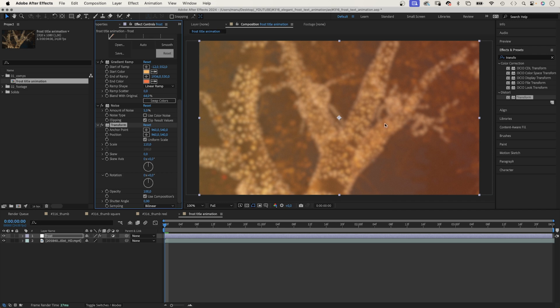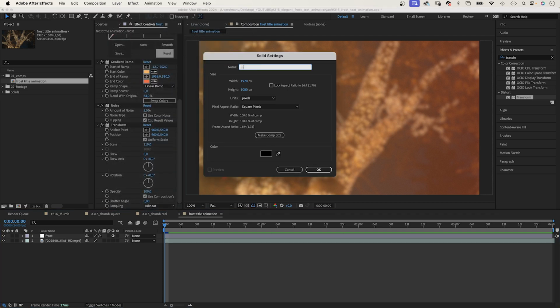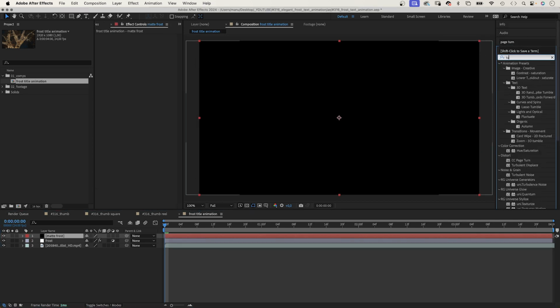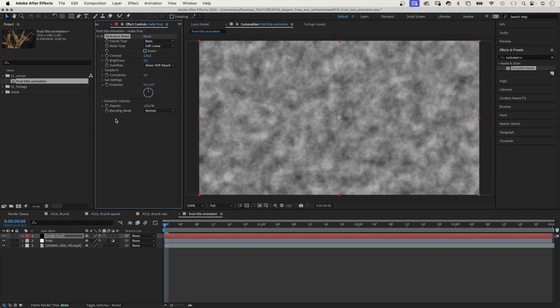The frost effect applies to the whole screen. To cut parts out of it, we need to create a matte. We add a new solid and name it Matte Frost. Color doesn't matter. Then we add turbulent noise. Use the Effects and Presets window again to search for it and add it.